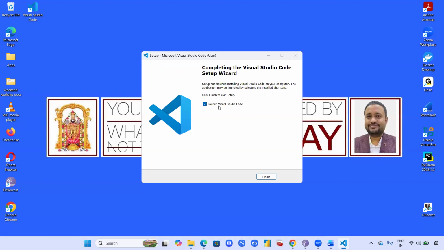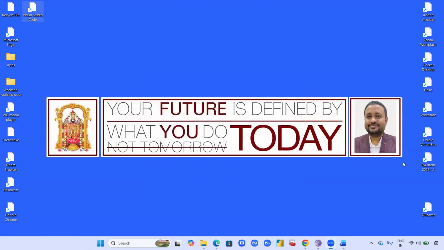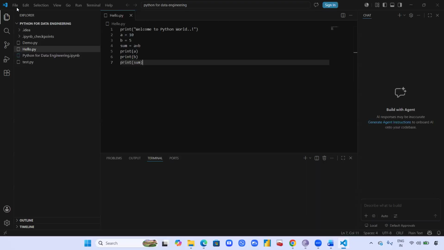So VS Code installation is successful. Uncheck this one. Click on finish. So this is the icon. Okay. So double click on this VS Code icon. Then it will start VS Code and ask you to select the workspace location.